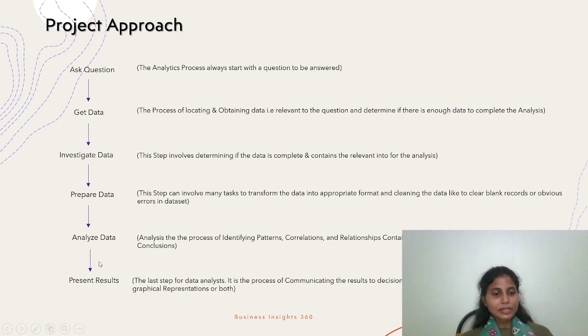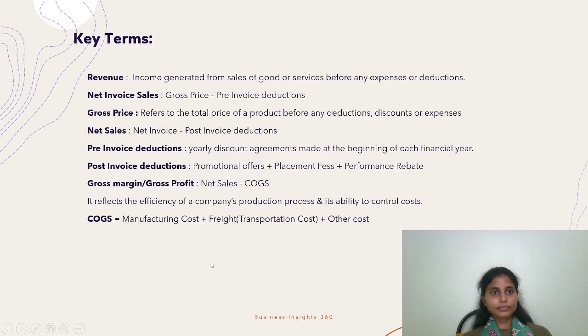data. Then we present results using different graphical representations. It is the process of communicating the results to decision makers or stakeholders, and this is the last step we used in data analysis. And these are the key terms we used in business.